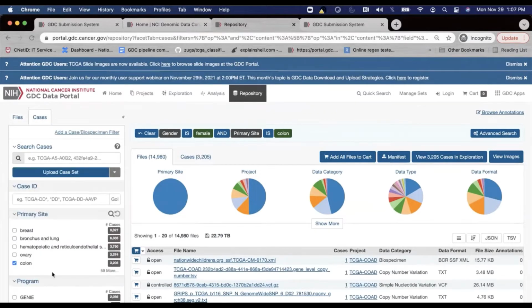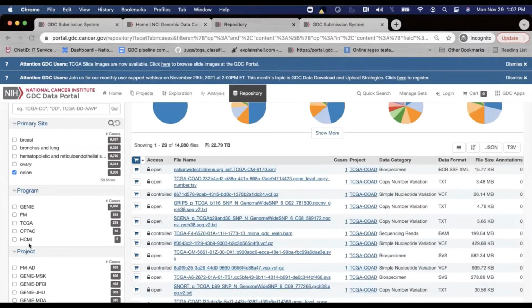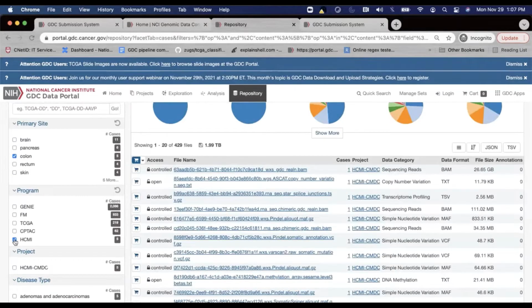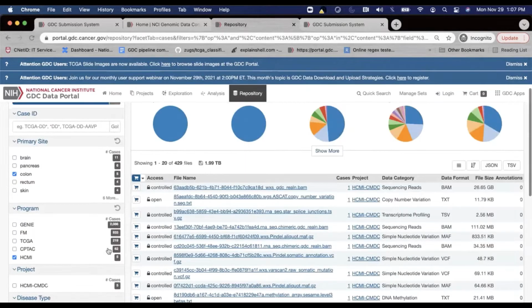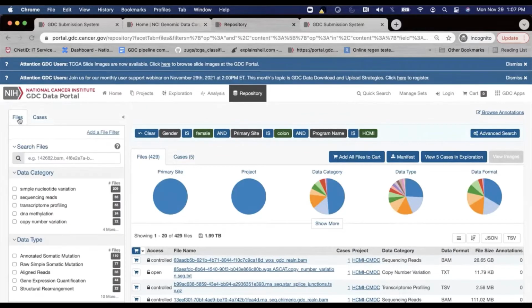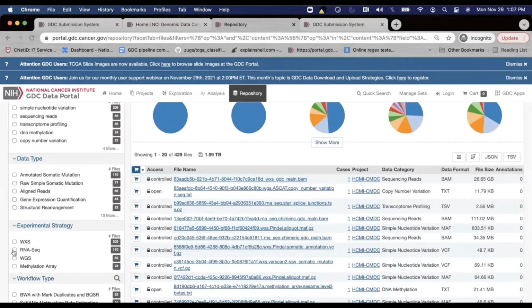To break it down a little more, we will only be selecting from the HCMI program. So this is bringing us down to only 5 patients. If we go to the File tab, we can search a little more on things that are more file specific. So let's say I was doing an RNA-seq experiment. I could click on RNA-seq.